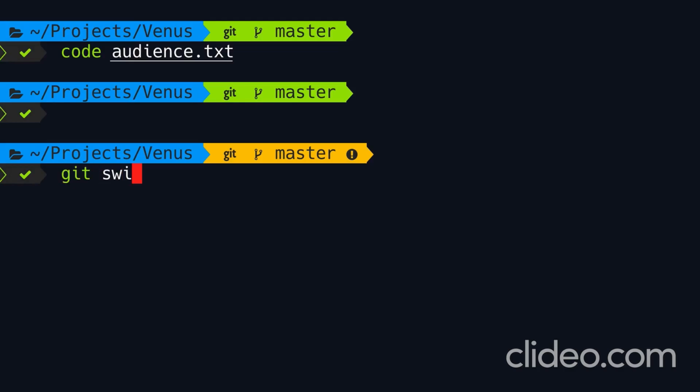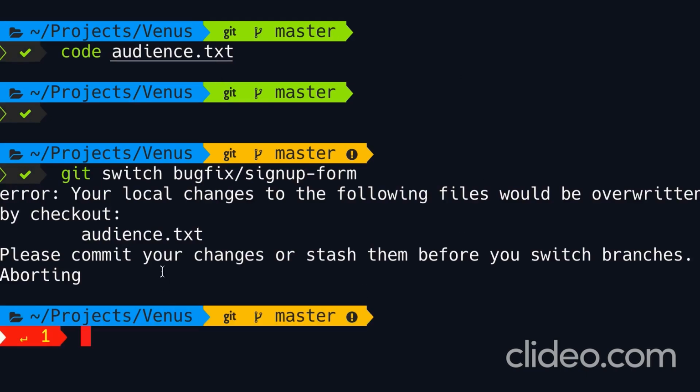If we type git switch bugfix/signup-form, we get an error saying your local changes to the following files would be overwritten by checkout. Please commit your changes or stash them before you switch branches. Now, in this case, I don't want to commit the changes because I'm not done yet. So in situations like this, we should stash our changes. Stashing something means storing it in a safe place. So we're going to store this somewhere in our Git repository, but this is not going to be part of our history. Let me show you how this works.